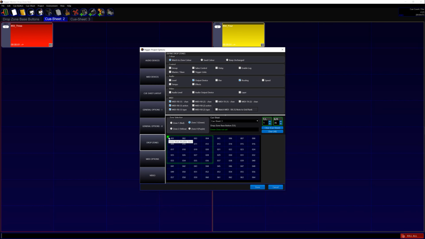And you can see the base button for the zone is going to be the top left hand button for that zone. And if the zone spans multiple cue sheets, the base button will be on the first cue sheet that zone is defined on.